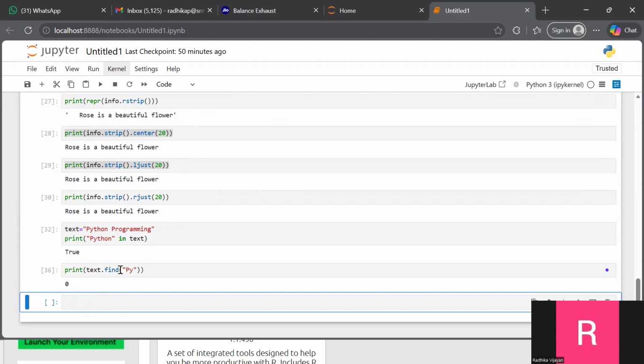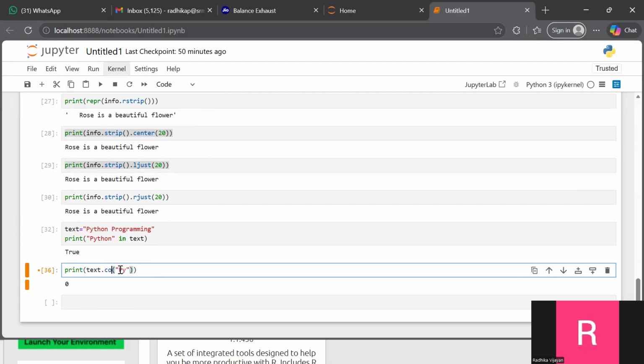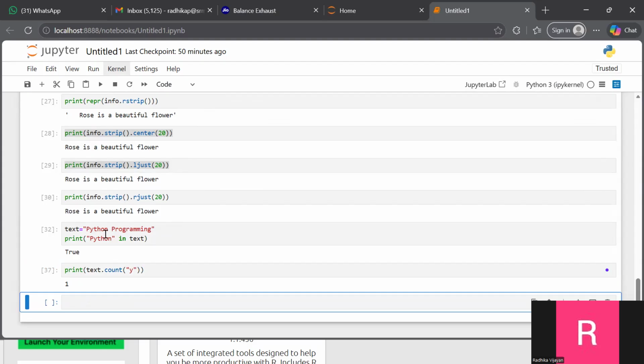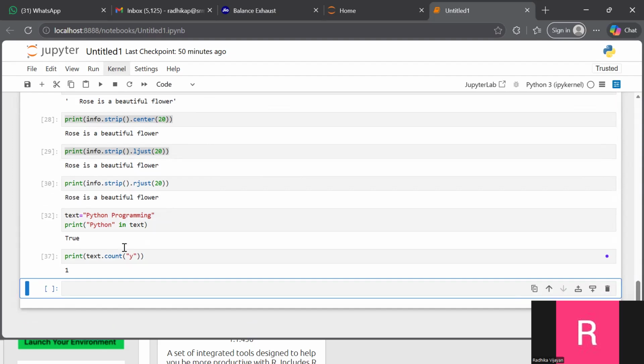And the same thing you can use with count. How many times a particular letter is coming, we can check it. Why am I checking how many times it is coming? Only one time it is coming. Okay, so like this, we can use the commands: startswith, endswith, find, which produces the index, and count also.